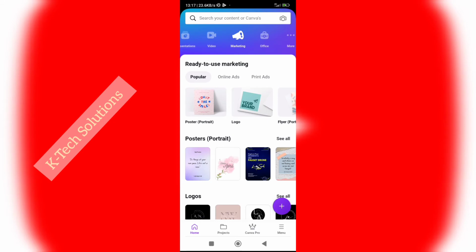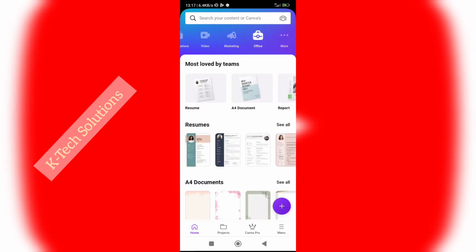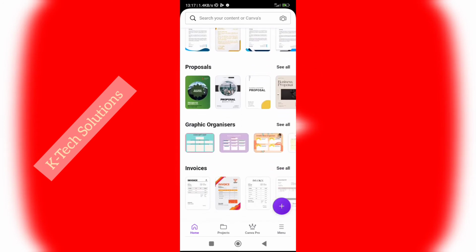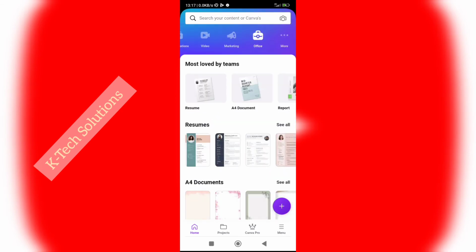Then we have the office category as well. Under the office category, especially if you are an educator or a teacher or a lecturer, you can create so many documents in Canva. You can create an ebook, you can create a worksheet, you can create a textbook, you can create even a report, you can create planners, letters, letterheads, many other things, proposals, as well as invoices. Canva is really a great and amazing software. So now at the end of the items on top of the Canva interface, you can see three dots with More as caption.